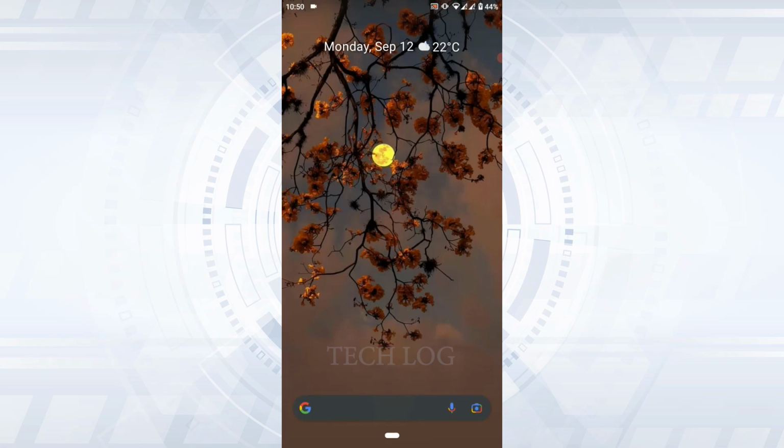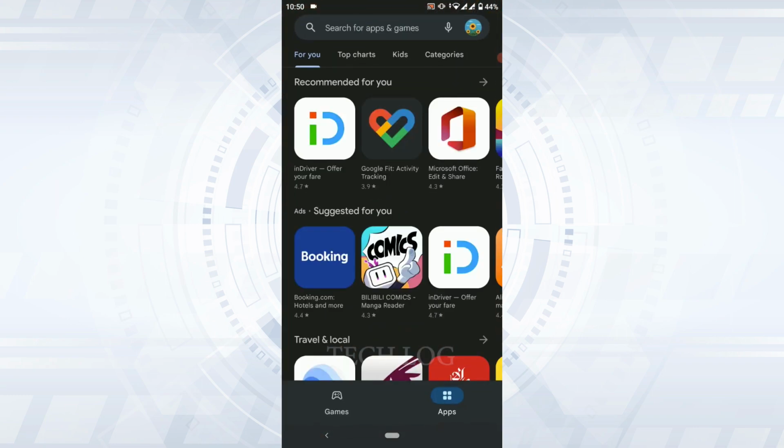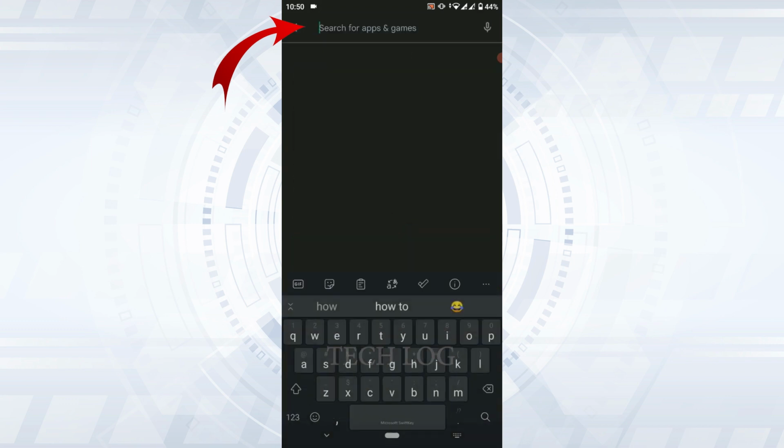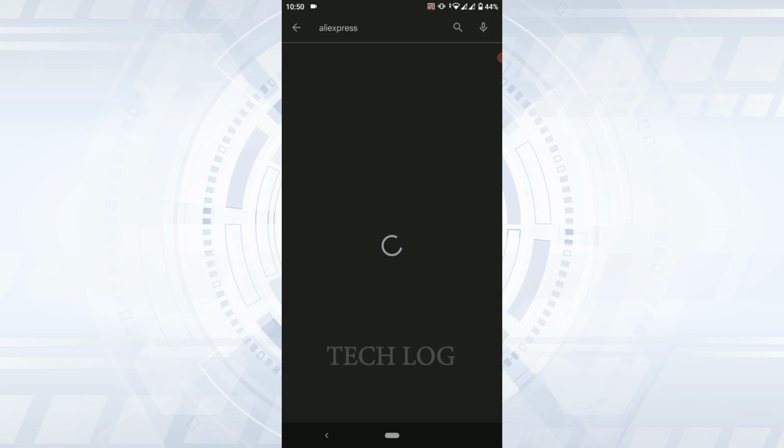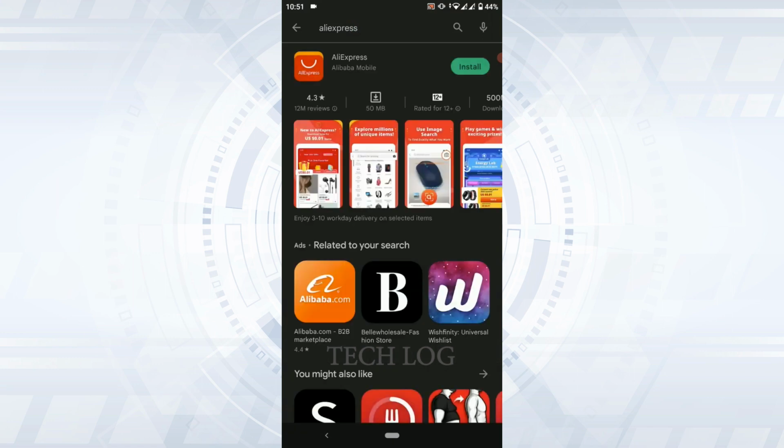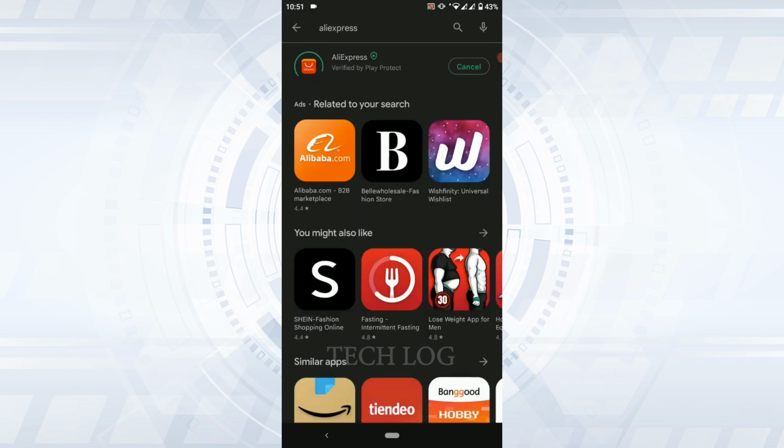Today for this video of TechLog, I will be showing you how to download and install the AliExpress application. So open Google Play Store. There on the Play Store search bar, you need to type in AliExpress. Then press enter and you will have the application on the very top search result. Now tap on install beside it and wait for the application to be downloaded.